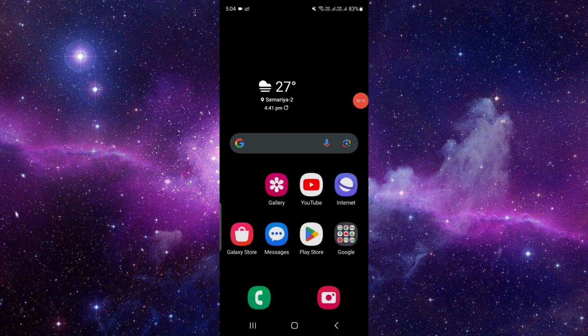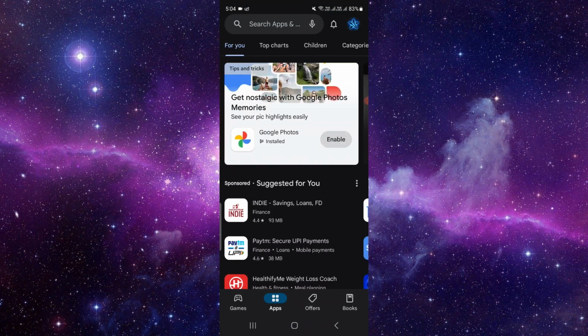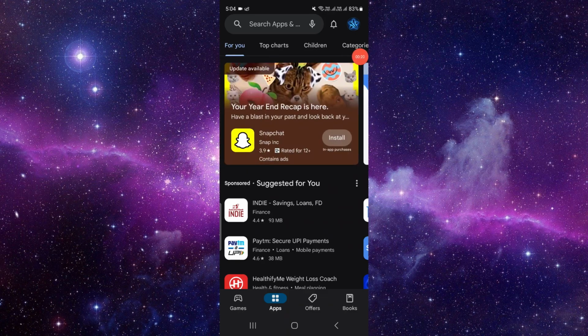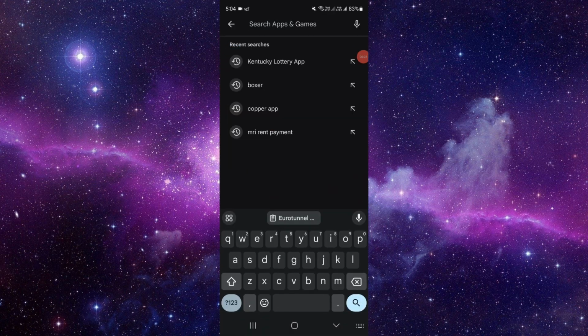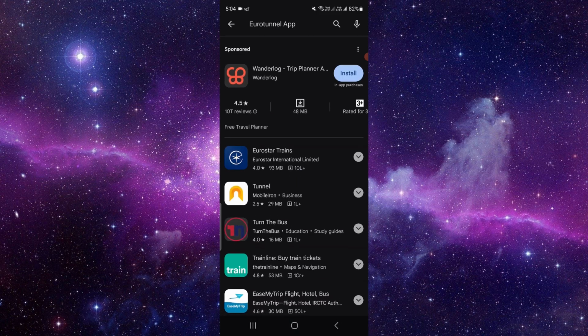First of all, you will have to go to Google, and right here you can see there's a search option called apps and search. From there, you have to click on this. Okay, so after that, you will just click on Eurotunnel app. As you can see here, I have the Eurotrains and Eurotunnel.